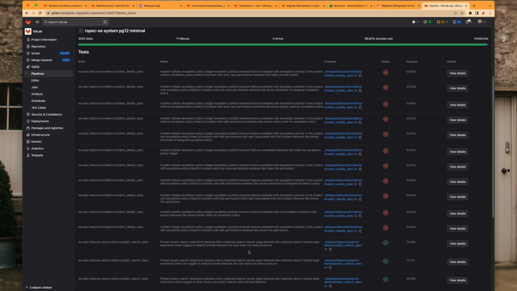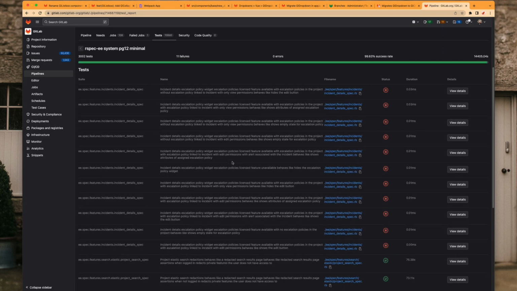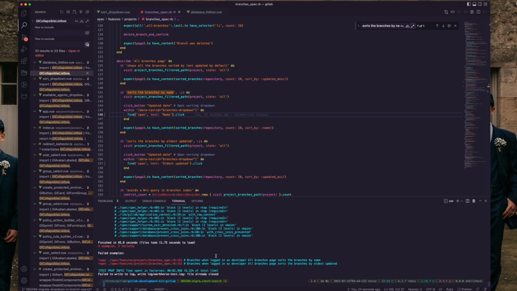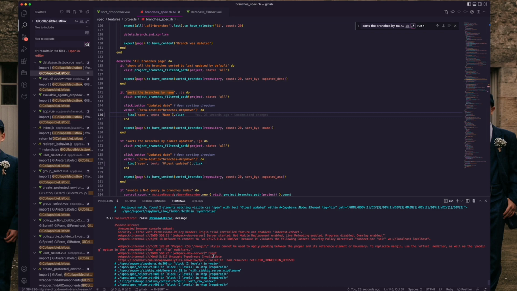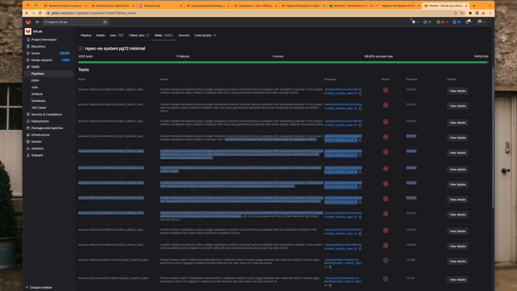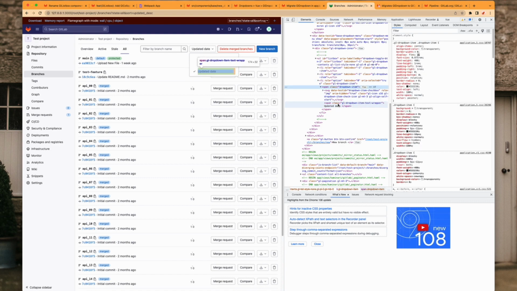Incident details escalation policy. I have a feeling this has nothing at all to do with our merge request. I'm going to ignore this. Oh, this is failing again. Why is it still failing? Ambiguous match found 2 elements, match invisible CSS span. Why? There's one. Oh, it's because we include a span within a span. We shouldn't do that. We should update that.